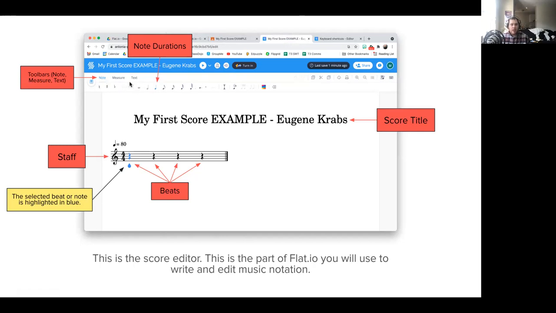And for this one, we are only going to be using 2 toolbars, note and measure. And then later on, we might actually add more toolbars besides these 3, but I've limited it to that for now.